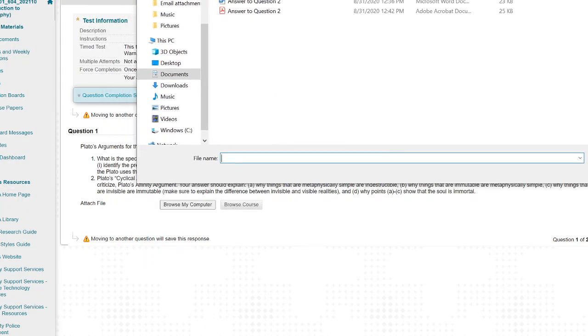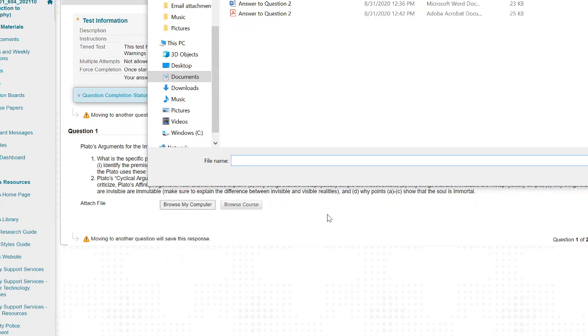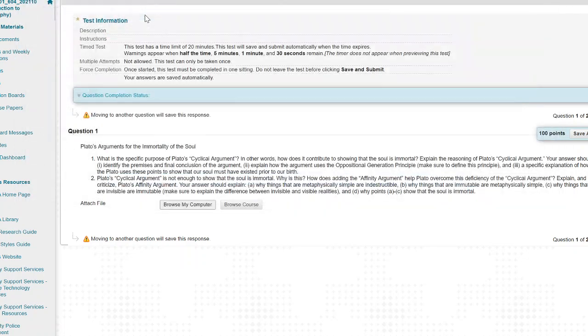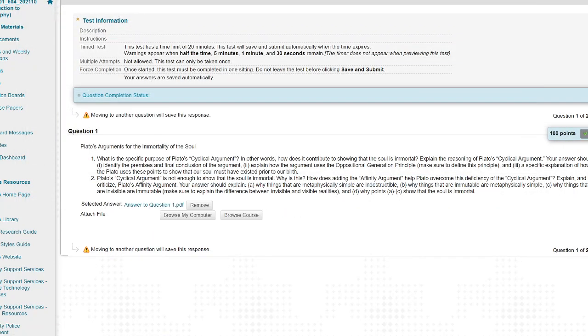and I already have here just some sample documents. I'm going to click Answer to Question 1. I'm saying this is my document which has an answer to the first essay question. And it loads up, and in case you want to check to make sure that you've matched the right response to the right question, remember you don't want to have accidentally submitted the wrong answer to a question that's meant for a different one. We can check it out, so click on it.